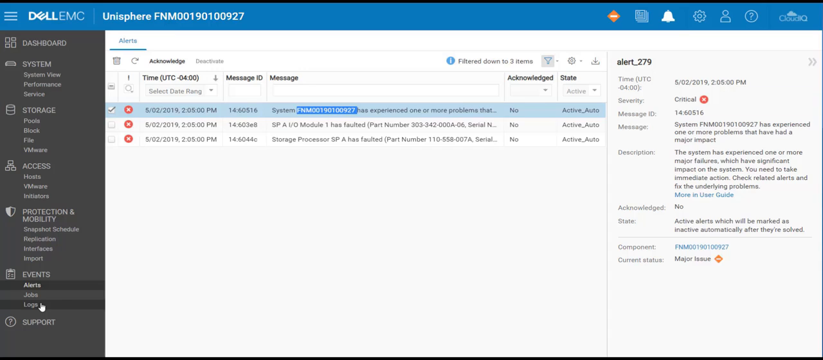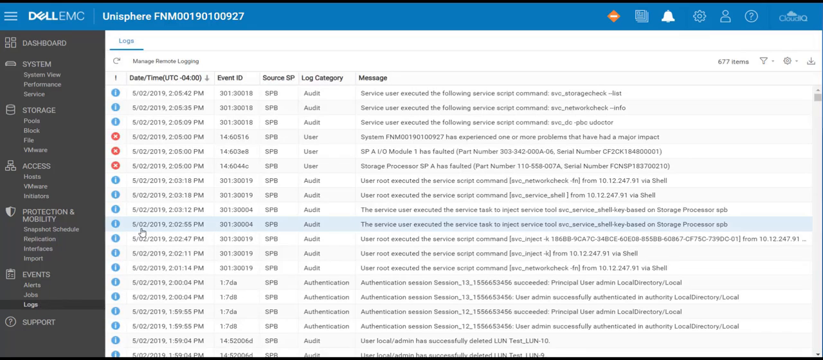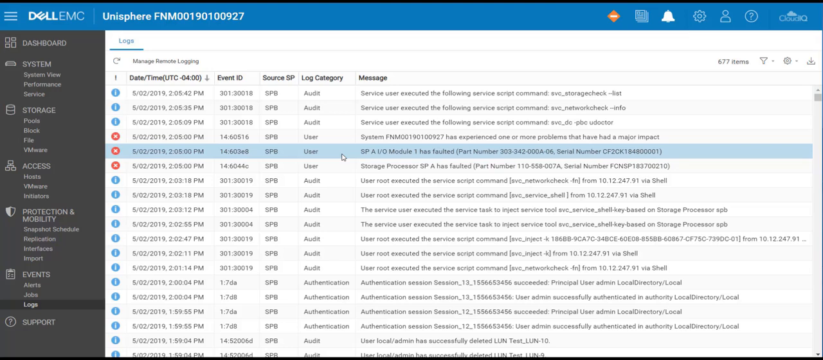So this is a little different than what we normally see. We have two errors logged. And of course, if we go to the logs, we look again for the same date and time stamps, and we can see the same scenario here. The first error logged is the SP, the second one the I/O module, which is on that SP, and then the third being the system error itself.